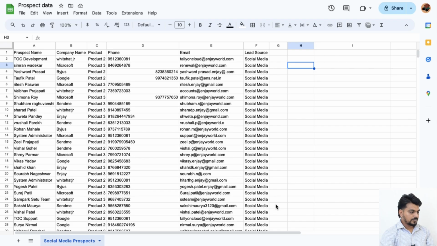Let's have a quick demo of how we can do this. So this is the prospect data that we have created. Okay, let's use our handy tips to correct this data.